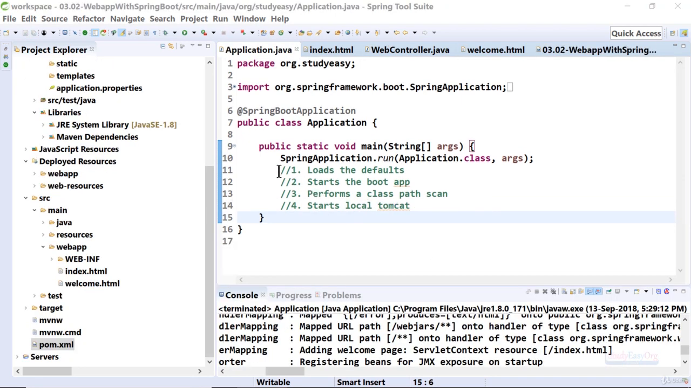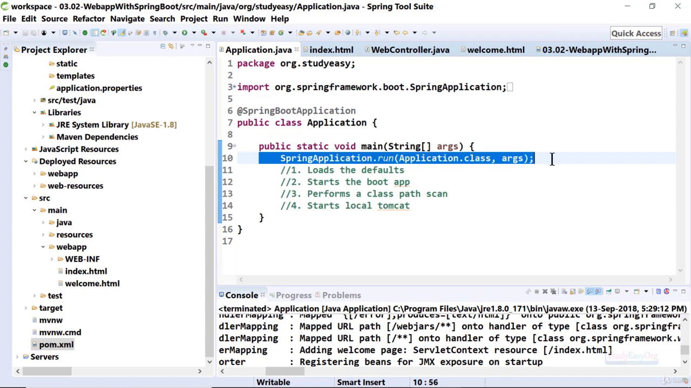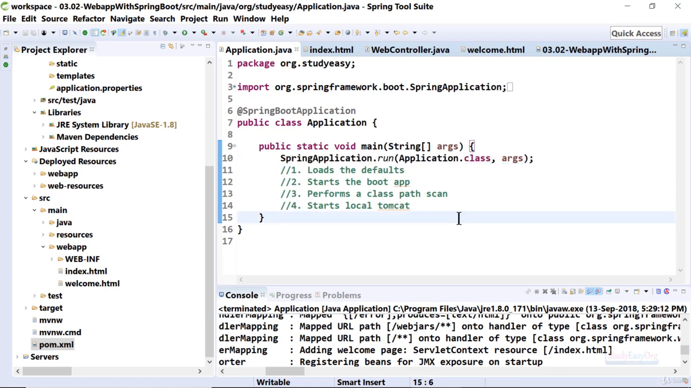All right, now friends, these are the four things this particular single statement does, which is amazing, right? Now friends, the length of the video is pretty high, so we will continue our discussion in our next video.